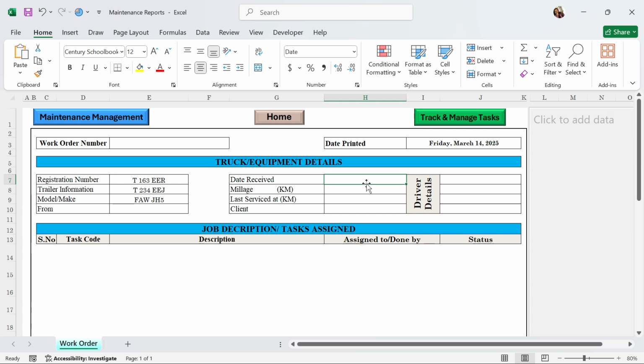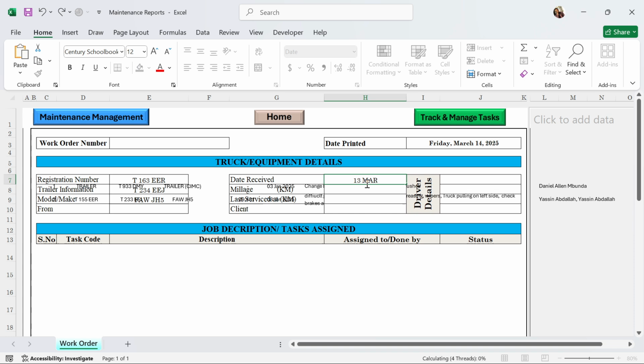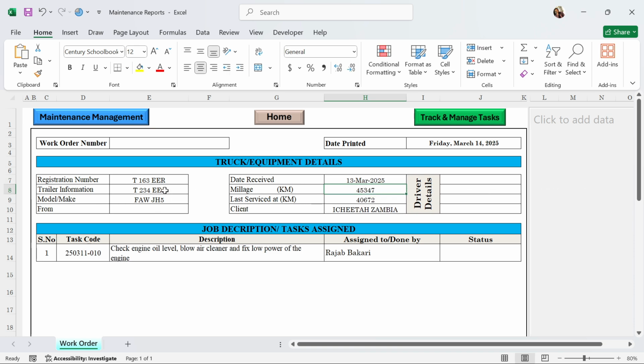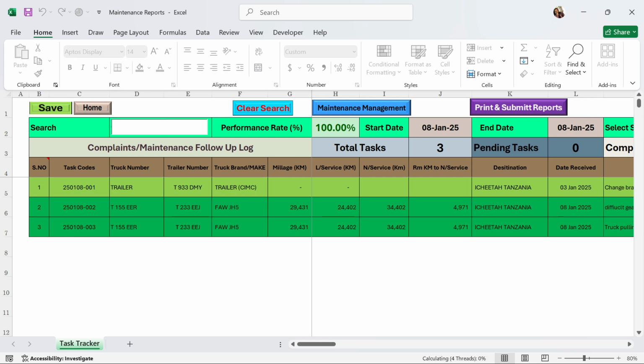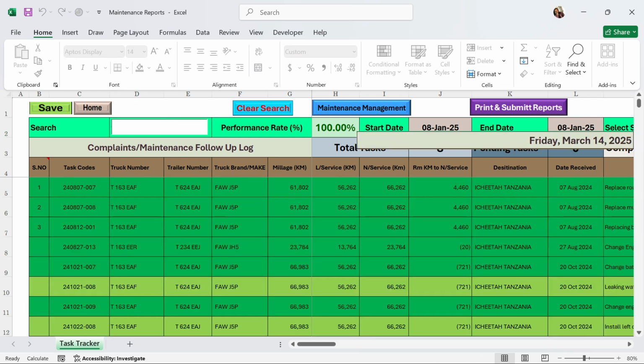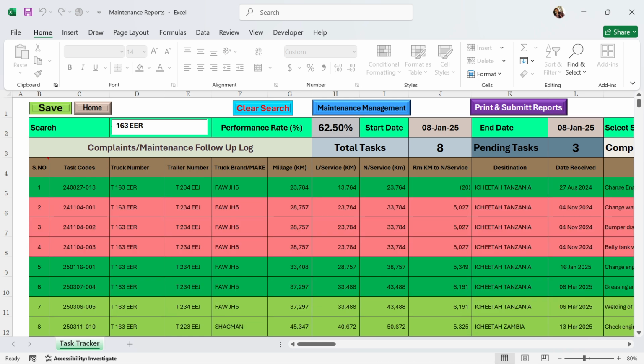So for this case, I choose 13th March. You can see the previous information is here now. You can see the mileage, last service kilometer, the client is Achita Tanzania, and everything is here. If you get back here and search for 163 EER, I want to change something to see if it works, and take this information for 16th of January.